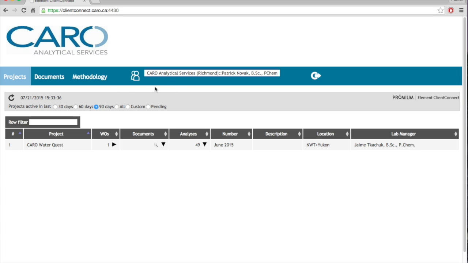So now once you have that ability to get into the system, you'll be brought to this main page, and this will give you access to the different documents that you have under the account. We've set up a dummy account, CARO Analytical Services, Richmond, our head office, under my name here. And we have one work order that we can show you just for training purposes, and it'll give you an idea. Most times you're navigating through, you'll familiarize yourself, but we just wanted to give you a quick synopsis of what you have access to.